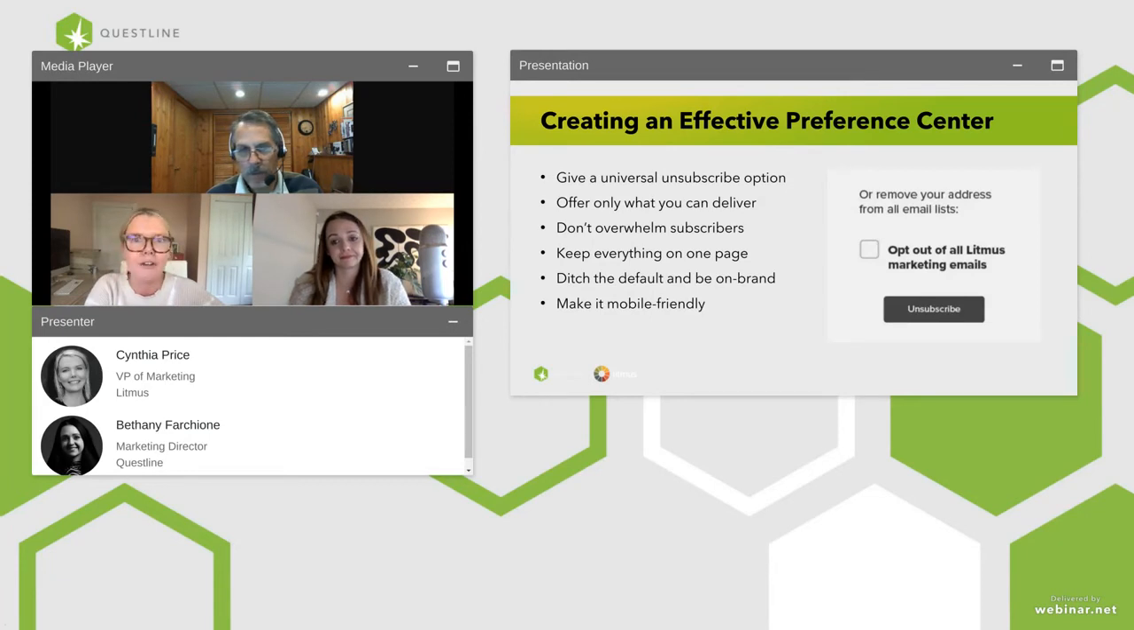Only offer what you can deliver. Don't put tentative email programs in your preference center. So if you're thinking about introducing a new newsletter for a certain audience next year, don't go ahead and try to build that list until you actually have it to offer, because what you'll want to do after they sign up for it is welcome them, like Bethany talked about earlier, and make sure that that experience from beginning to end, or for the life of the program, is as quality as it can be.